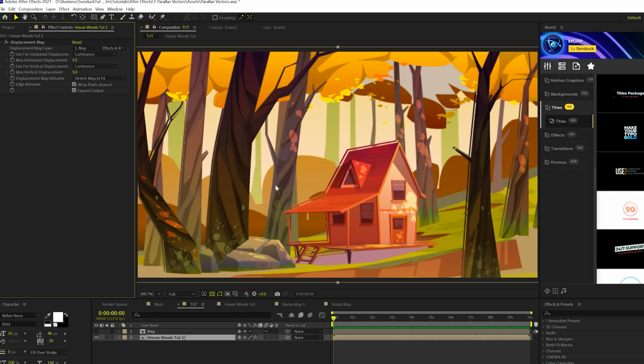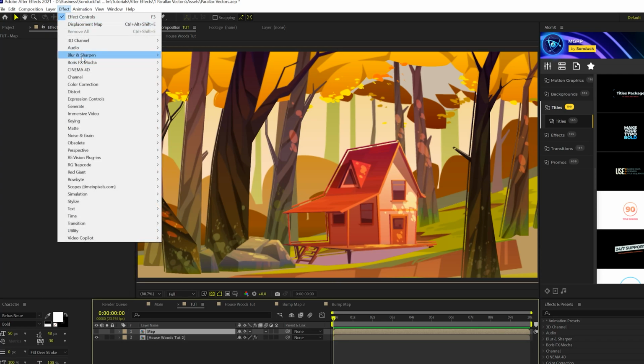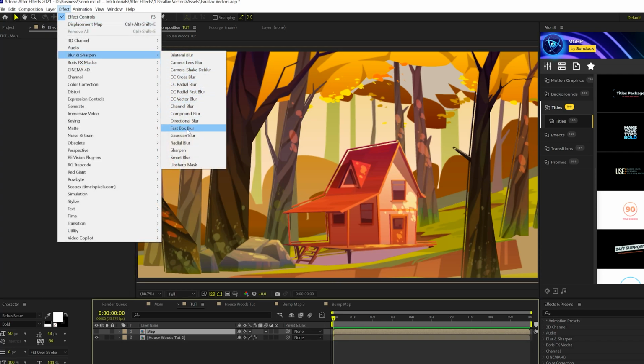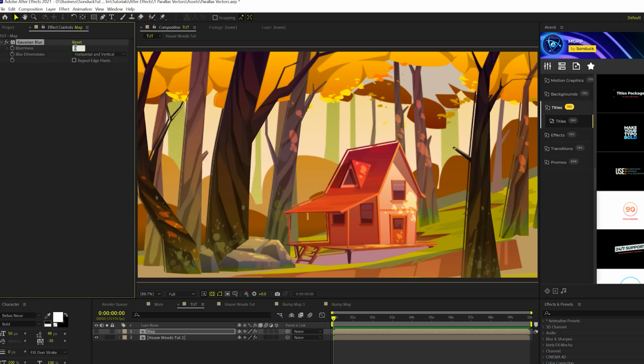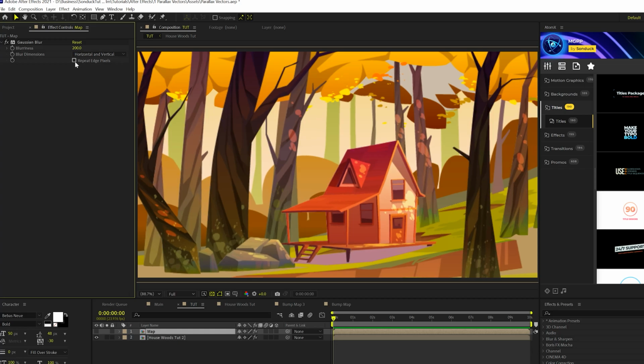Okay, so far the image is completely broken up. So we need to go to our map layer and go to Effect, Blur and Sharpen, and grab a Gaussian Blur. And we'll set this Gaussian Blur up to 200 for now. We're gonna have to increase that setting, but I wanna show you what happens.